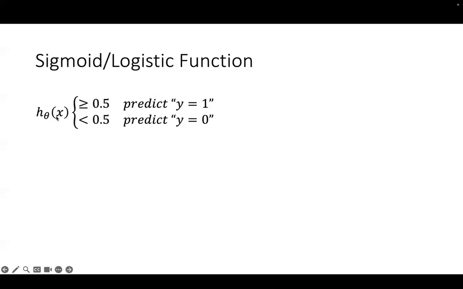H theta will be... If H theta is less than 0.5, yung model will give you an output of 0. And if h theta is greater than or equal to 0.5, yung model will give you an output of 1. And if you're doing classification, ito yung gusto mong result.